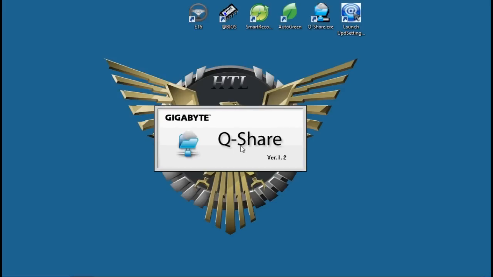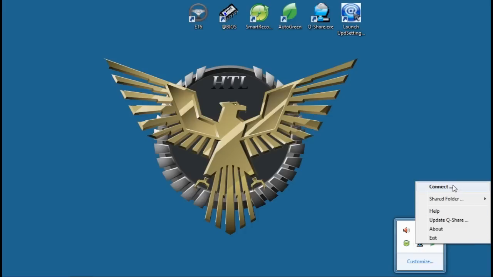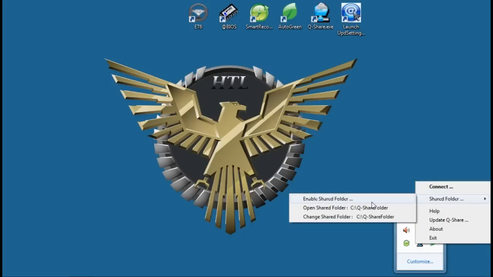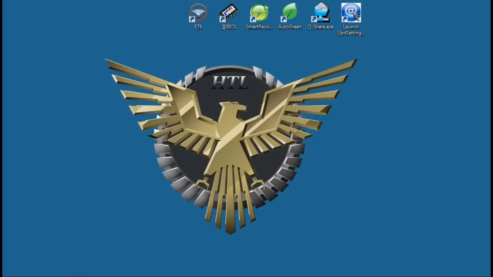QShare just allows for easy file sharing between Gigabyte computers. You can set up folders and then connect to the shared folders easily, set password protections.